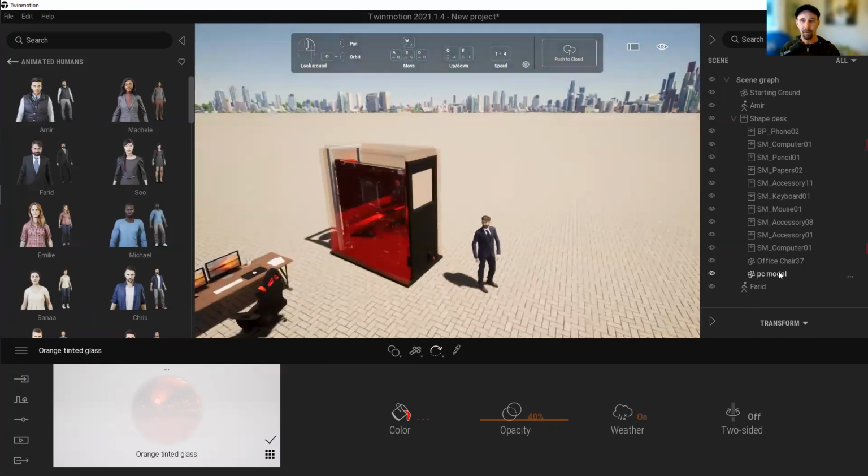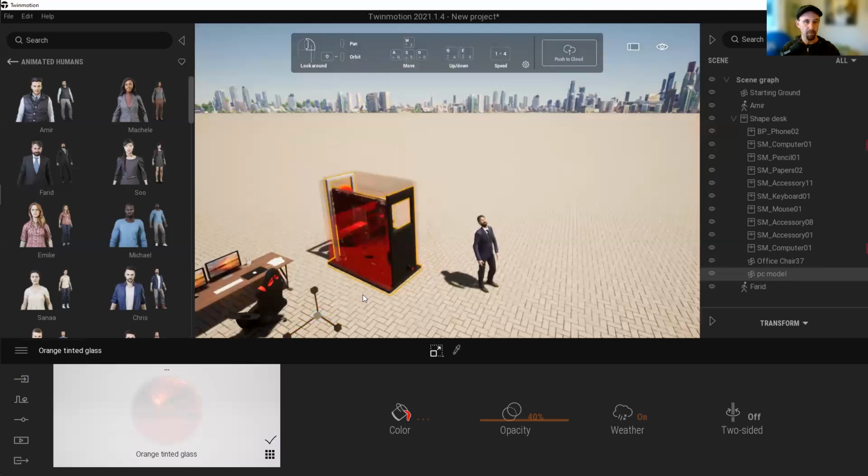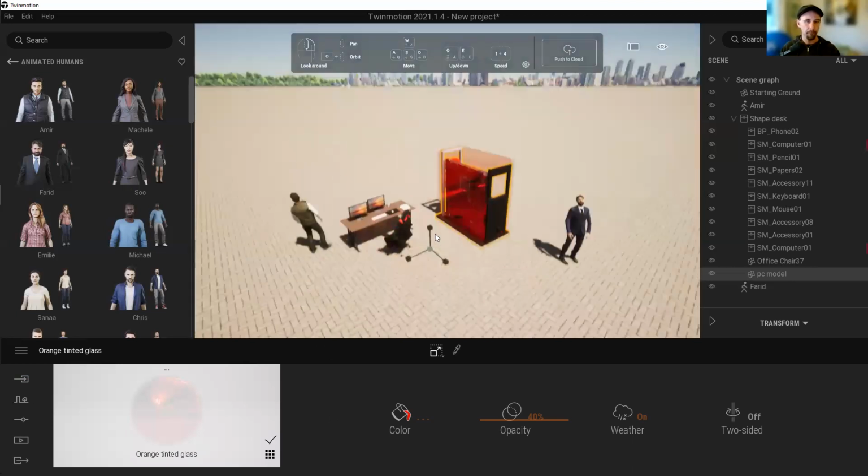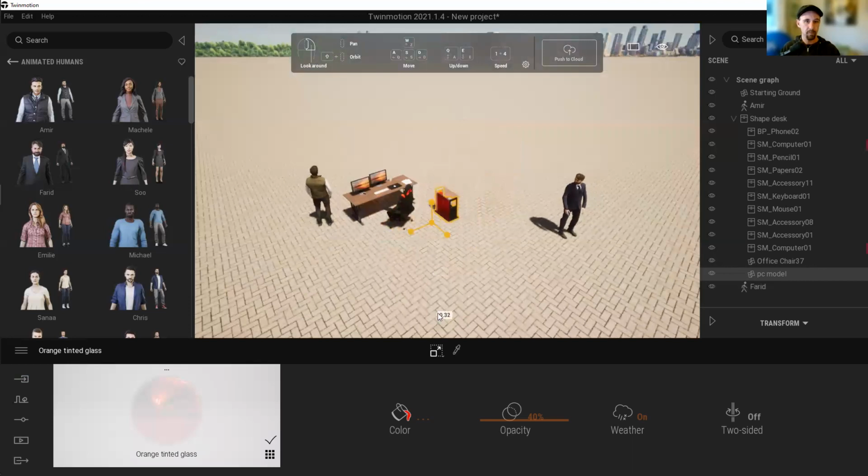So let's go ahead and grab that model, and I'm going to change this back to my scale. We'll make this a little bit smaller, like so. Now, where do you want your tower? Do you want it up above? Do you want it below? That's totally up to you.